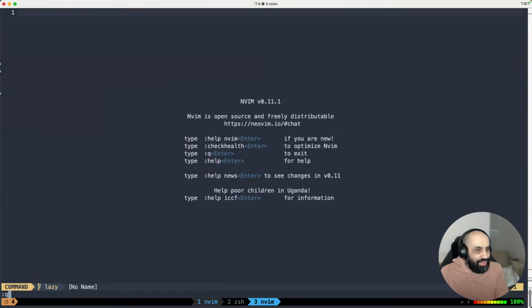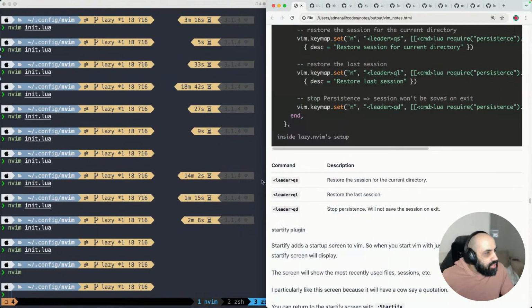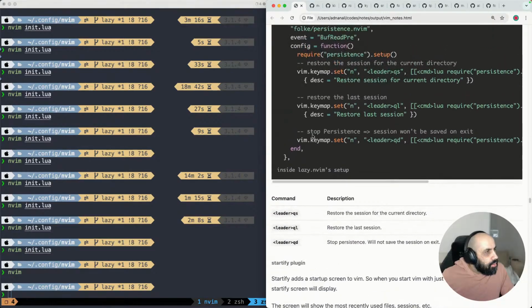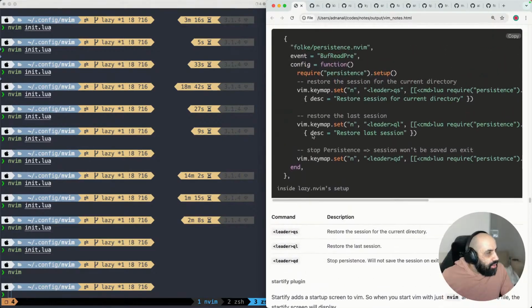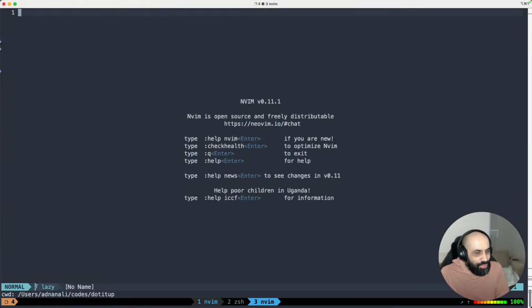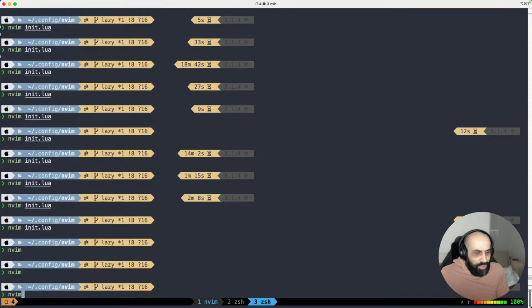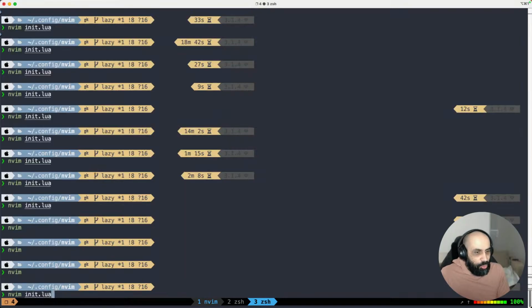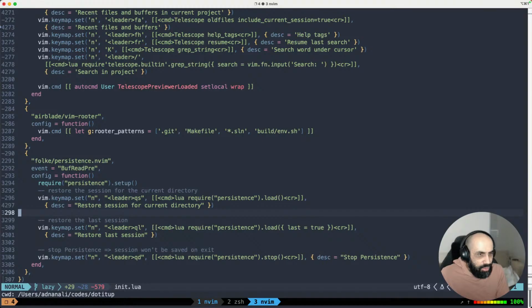that did not work. Embarrassing. Maybe some mapping did not register. So let me just make sure. Leader QS. No, it's trying. I pressed leader QS. Nope, not working. Let me debug. That's kind of the whole point of these sessions, to debug these bits.